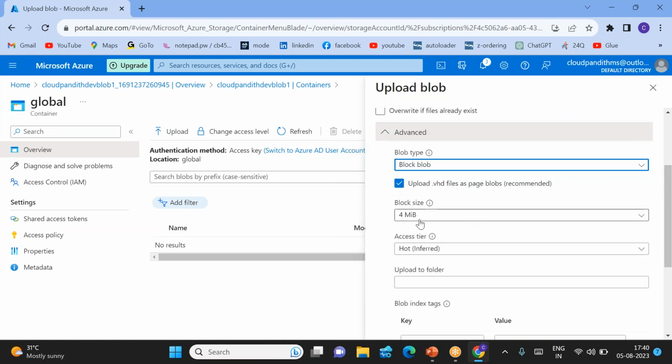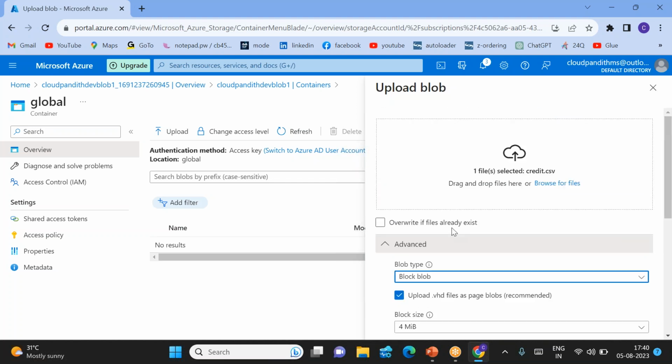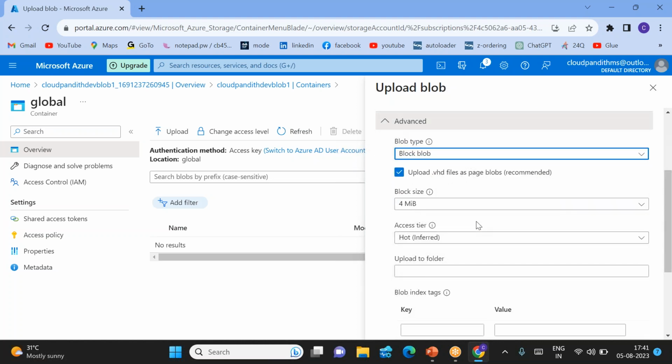Okay, what is the block size? Each block size is 4 MB. So each blob size can be 5 terabytes. Maximum one file size could be 5 terabytes. Maximum single file should be 5 terabytes.